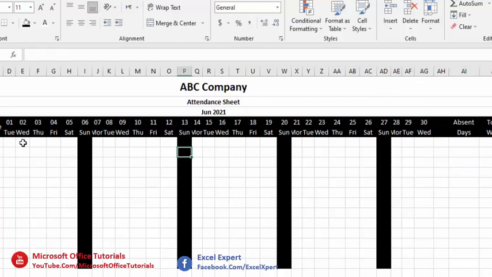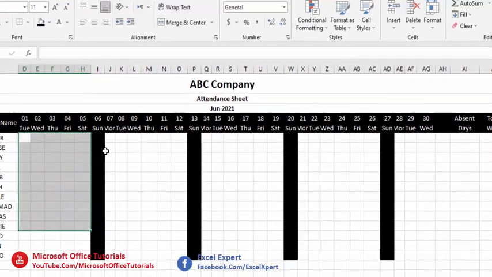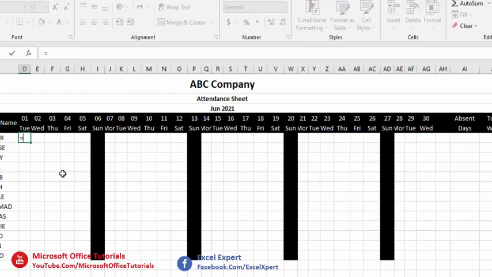Now we want that if it is not Sunday, then all these cells should show P, that means present. We will insert a formula that if this cell is equal to blank, then we want blank, because you can see it is blank. So for this whole area, if this cell is blank, we will insert a $ sign here, because P or present will be based on this name of the day. If it is Sunday, we don't want anything here, right?